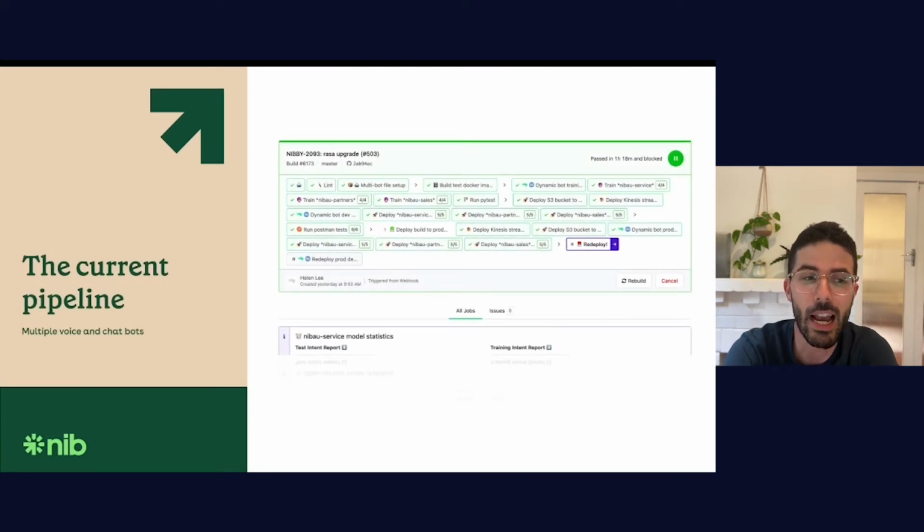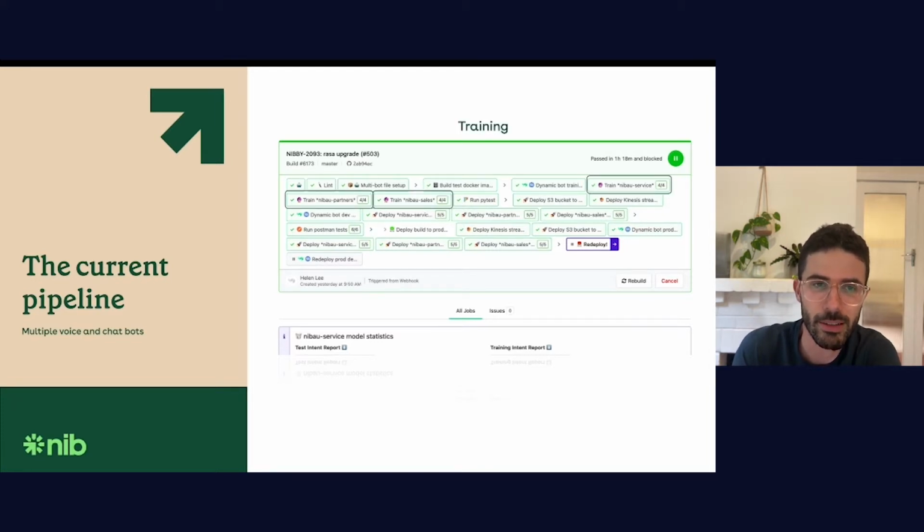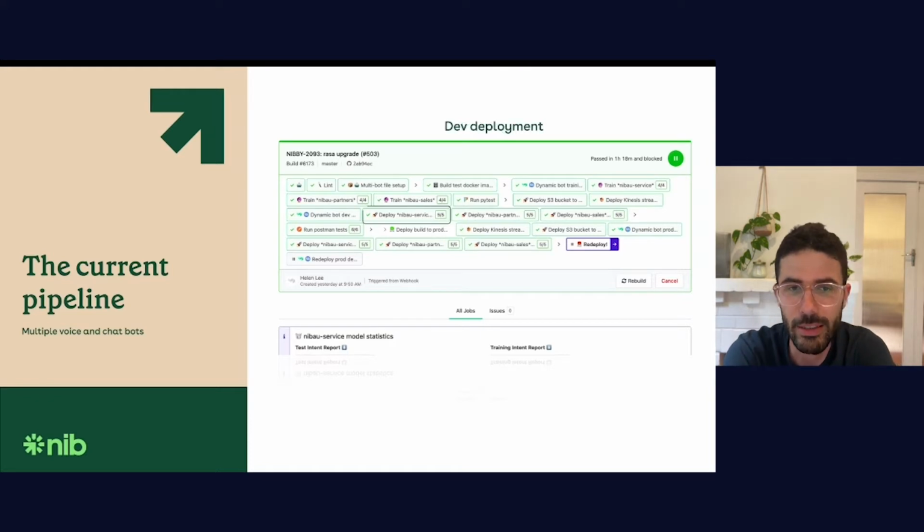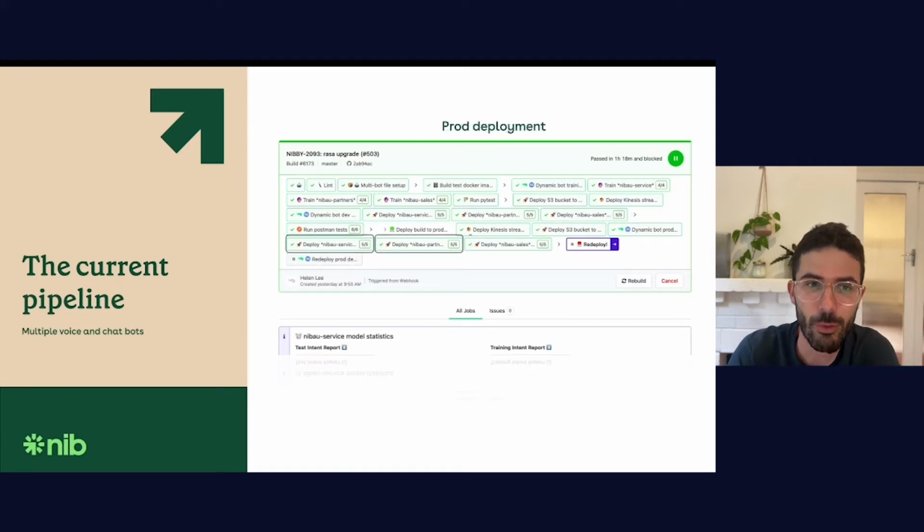So this is our current pipeline. And as you can see here, there's a little bit more going on. We've got 3 sets of training groups that operate. We then have 3 sets of development environments that deploy. And then finally, we have 3 sets of production pipelines that deploy. Obviously, there's a few other little bits and pieces that sit in between that. But there's a little bit more going on than that previous pipeline.